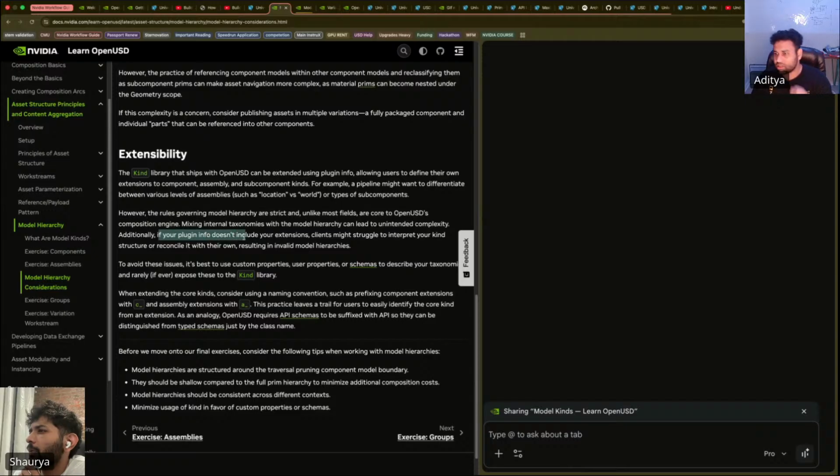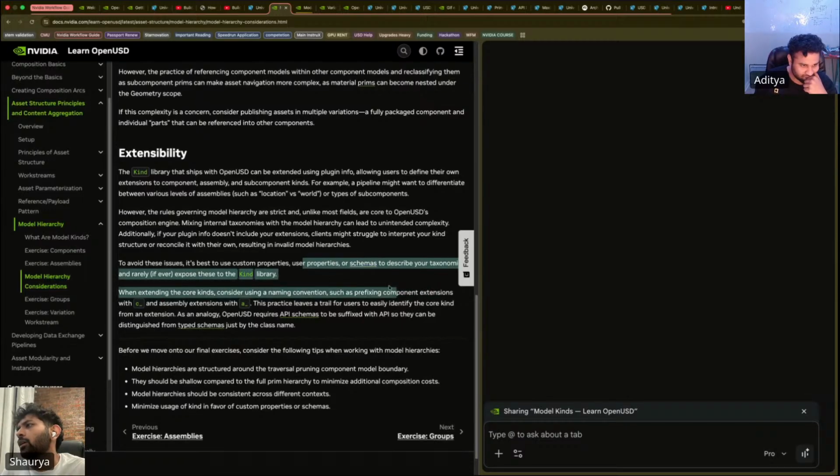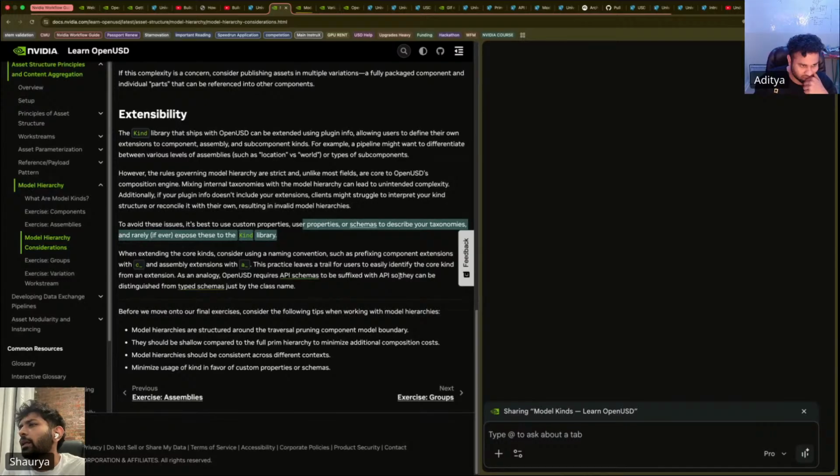Additionally, if your plugin info doesn't include your extensions, clients might struggle to interpret your kind, structure, or reconcile it with their own, resulting in invalid model hierarchies. To avoid these issues, it's best to use custom properties, user properties, or schemas to describe your taxonomies, and rarely, if ever, expose these to kind library.